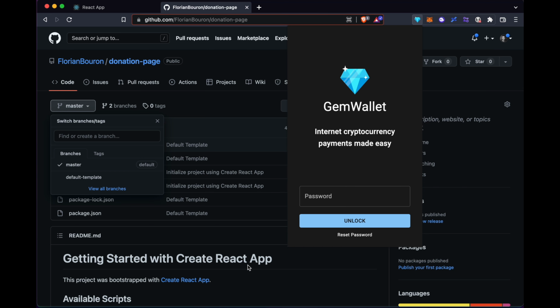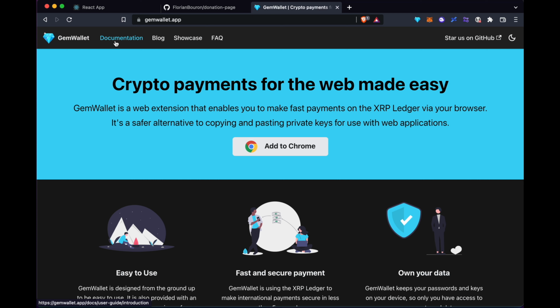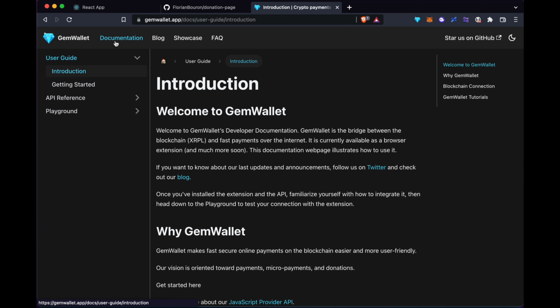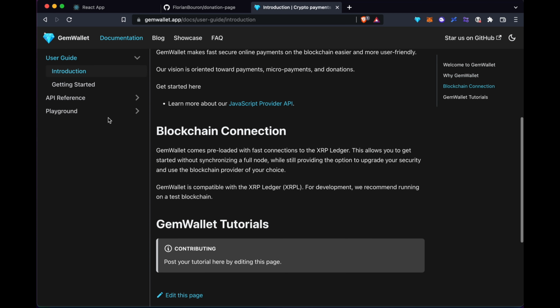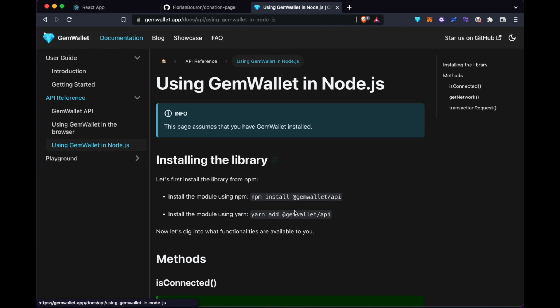So all the steps are available on the GemWallet documentation, gemwallet.app. Then we go to the documentation. We have an introduction. And now what we want to do is to use GemWallet inside the Node.js application because we're using React. Let's go for it.